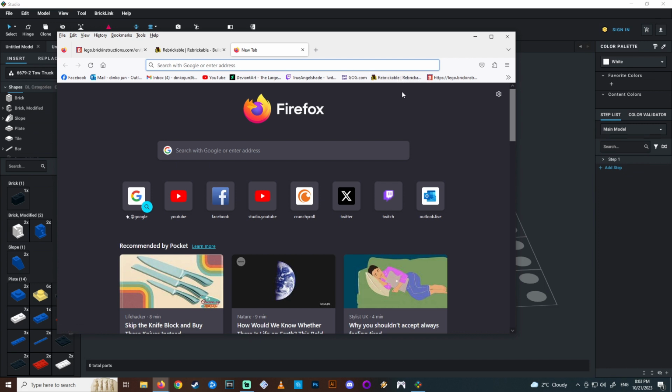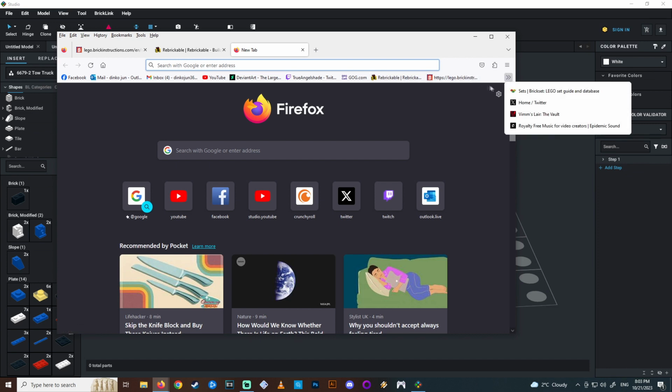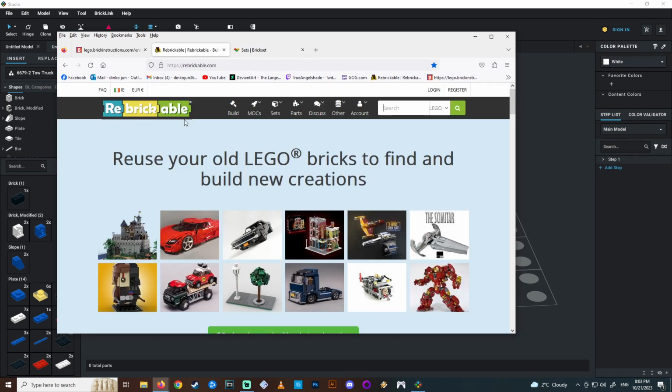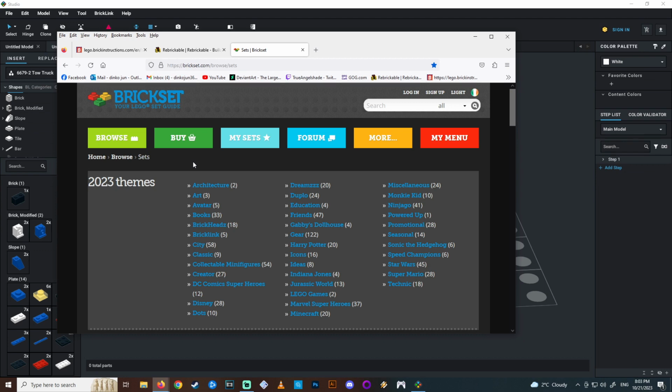I'm sorry for using AdBlock, but I have to use AdBlock. Rebrickable brick set, there we go. If you don't find it here, you will find it here on Brickset.